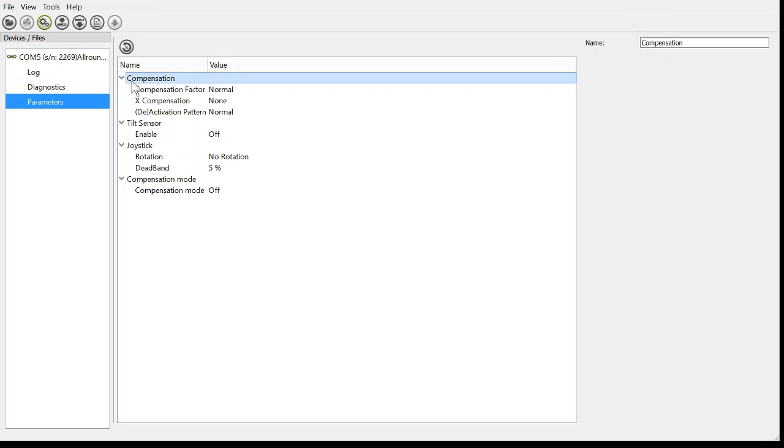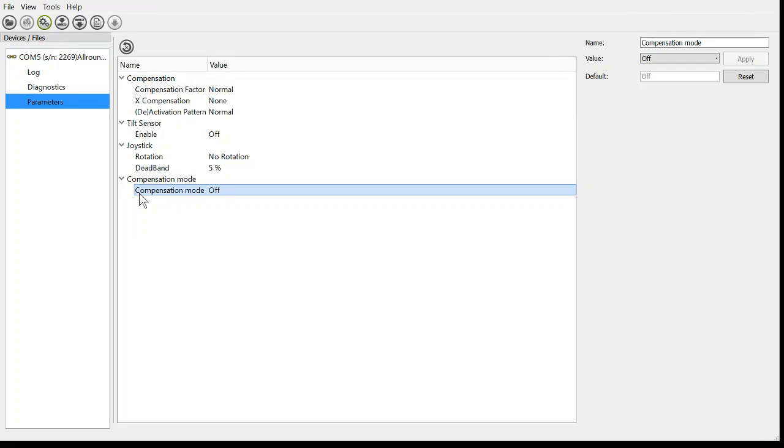So to enable or disable this feature, we're going to jump down to the very bottom actually, on compensation mode, and to change it, we'll highlight or select that parameter we want to change, come over to the right here, and now we can change the value. So we'll set it to always on, and apply. Every time you make a change, you need to hit apply.